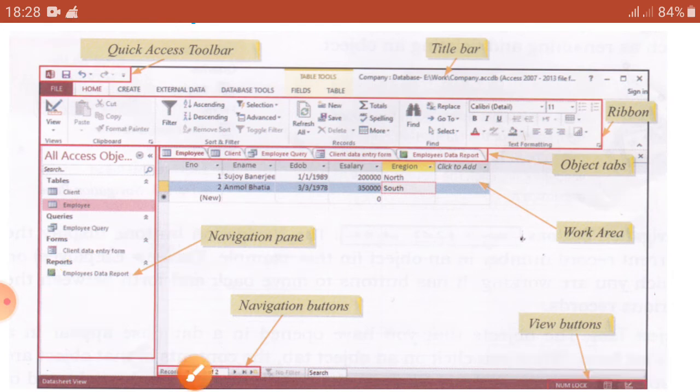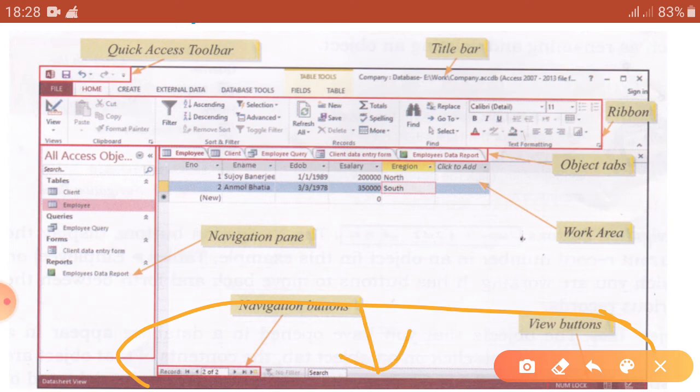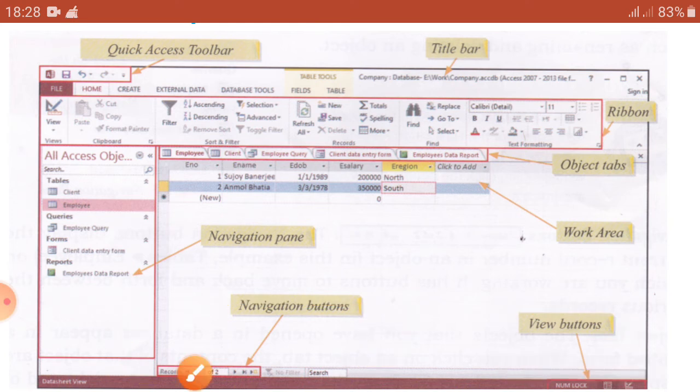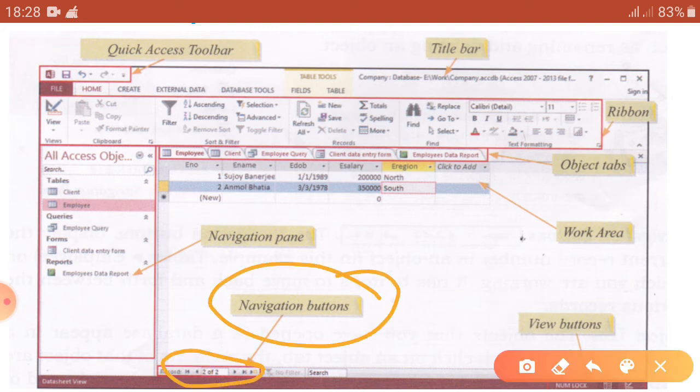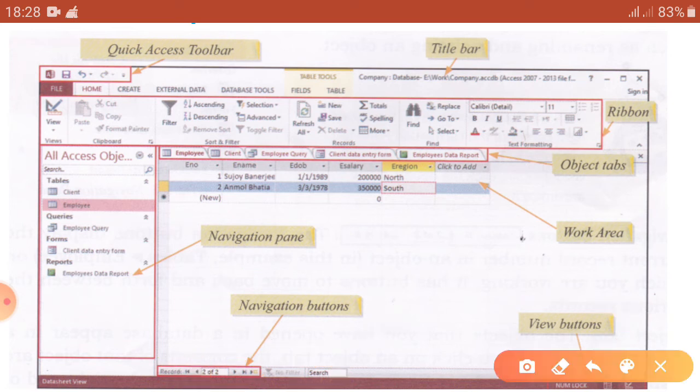Next part is the status bar. The bar that is present at the bottom of the Access window and displays the current view is known as the status bar. Okay, here the navigation buttons are there, search is there, and view buttons are there. Got it?